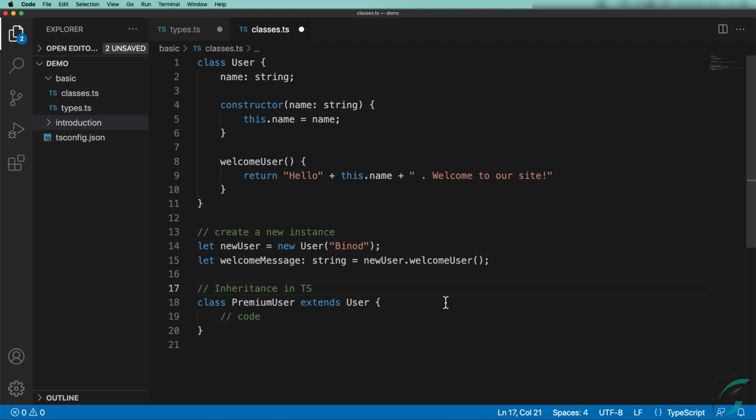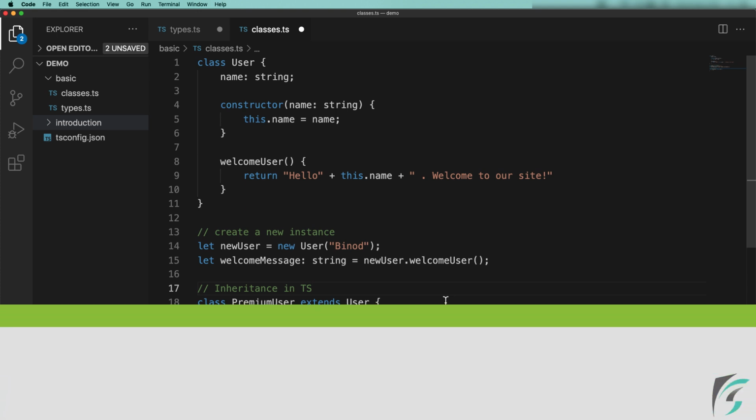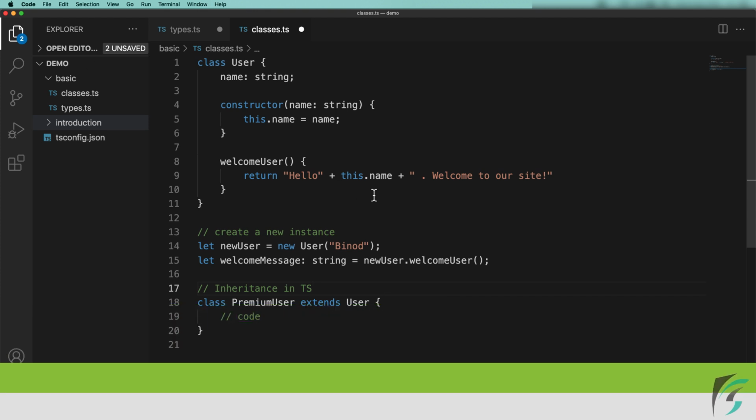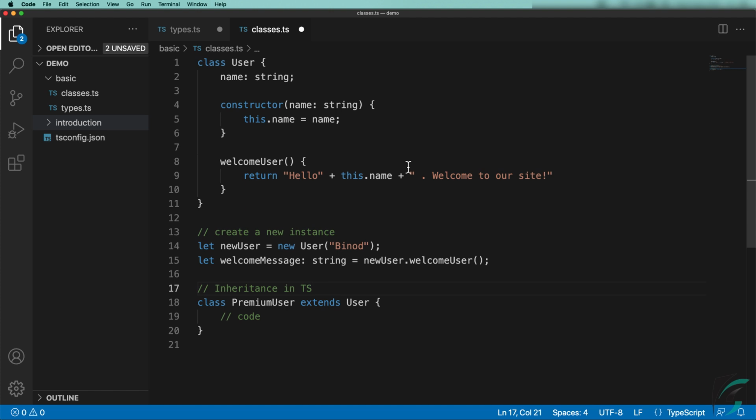TypeScript also supports access modifiers, the public, private, and protected. The access specifier helps us to control whether the property and the method of a class will be accessible to the code outside of the class or within the class. By default, the members of a TypeScript class are public. They are accessible outside the class as well.